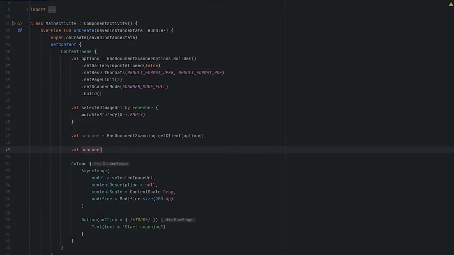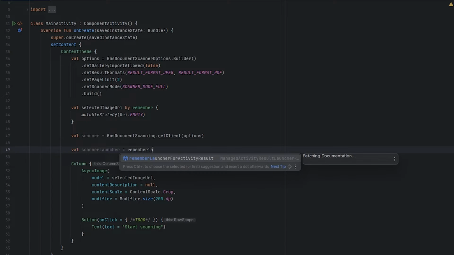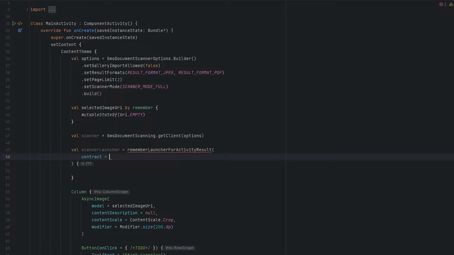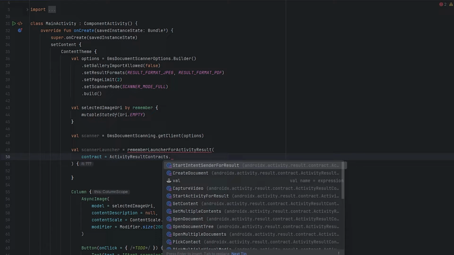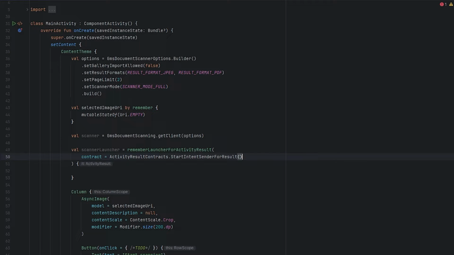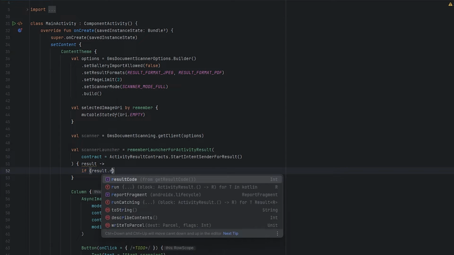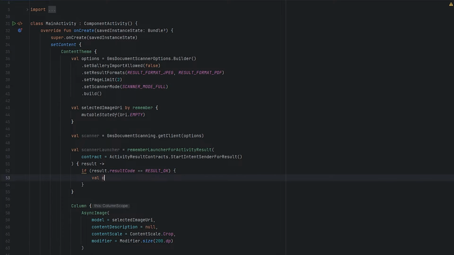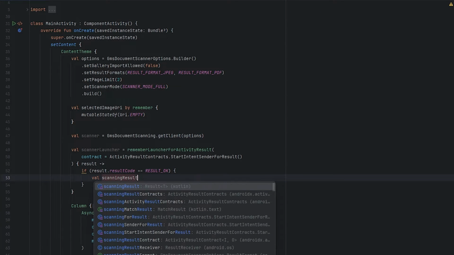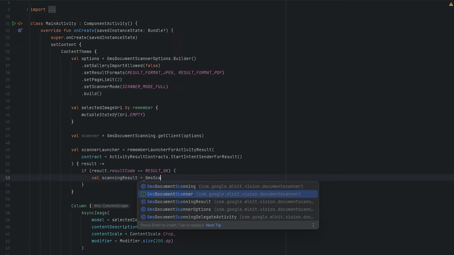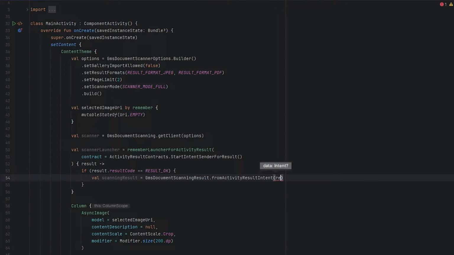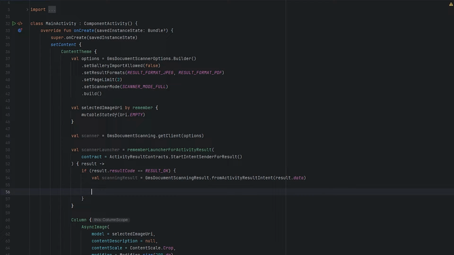So let's create the scanner launcher. And this is a rememberLauncherForActivityResult. Let's put the contract on a new line. So let's say ActivityResultContracts.StartIntentSenderForResult and open the parentheses. And now we get the result. Now let's say if result.resultCode is RESULT_OK, we open the brackets. Now let's say scanningResult equals GmsDocumentScanningResult.fromActivityResultIntent and pass the result.data.